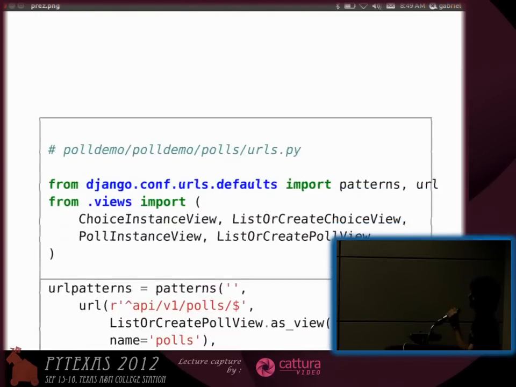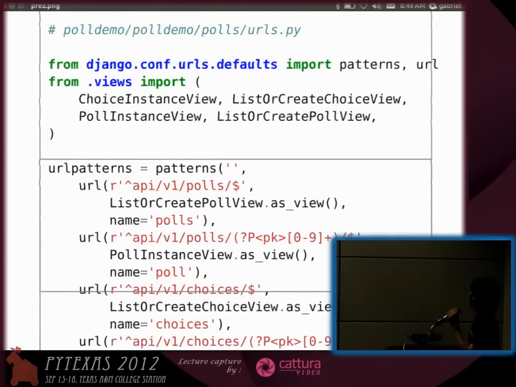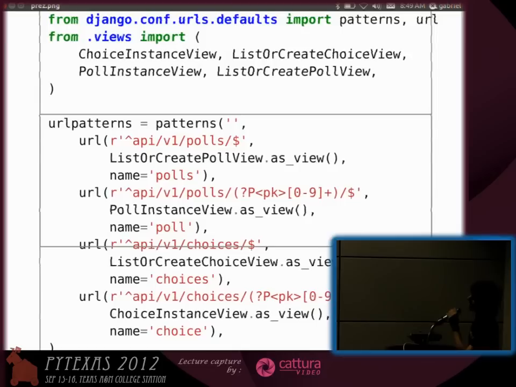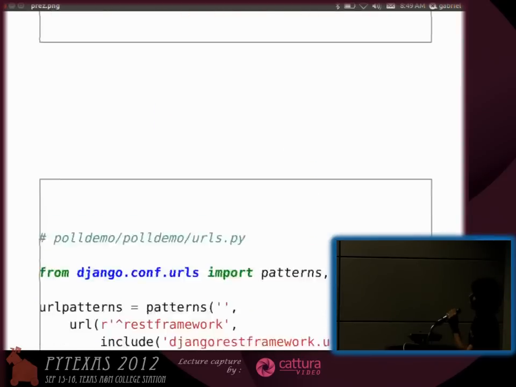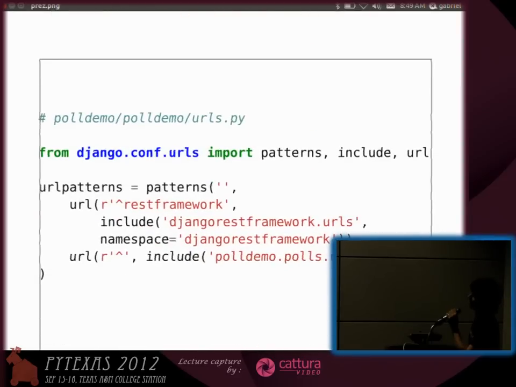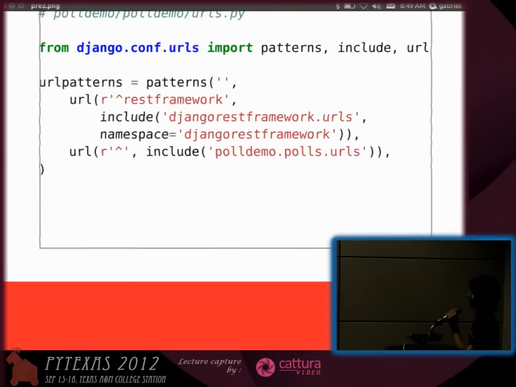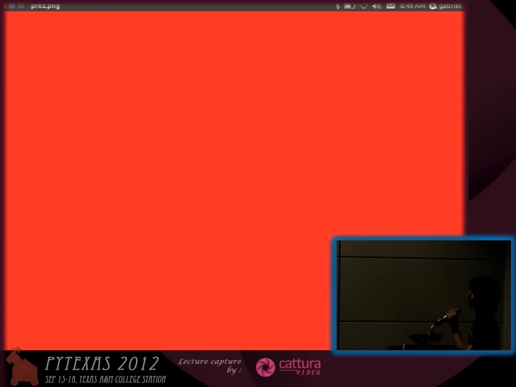Now we're going to create our URLs, which again are just referencing these views. And as you can see, passing along the primary keys. And we're going to add that to the root URLs along with this Django REST framework stuff that is, again, just boilerplate. Whoa, we have a big red thing.